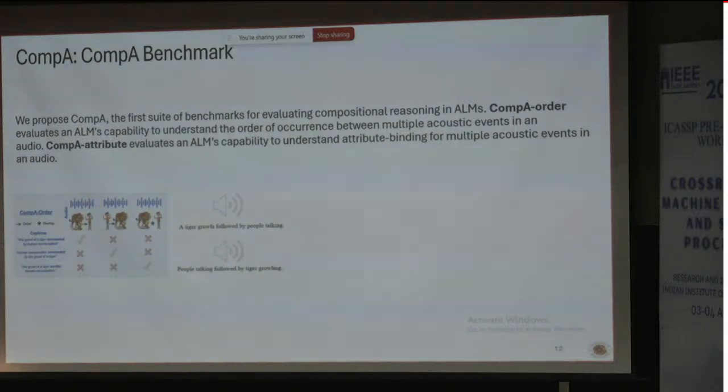We create a lot of benchmarks with multiple acoustic events, so we really have more complex cases to see what we can do. And there are attributes, which is basically about understanding attribute binding. Here's an example of a child sneezes and an adult laughs. You don't hear too many audios like this, so we create benchmarks like that.